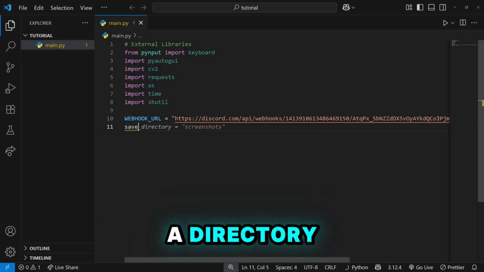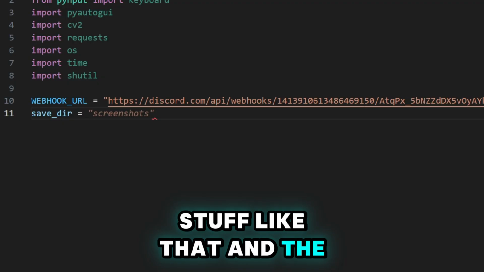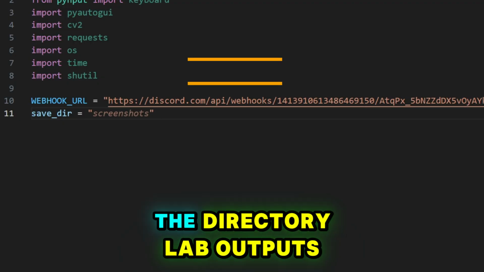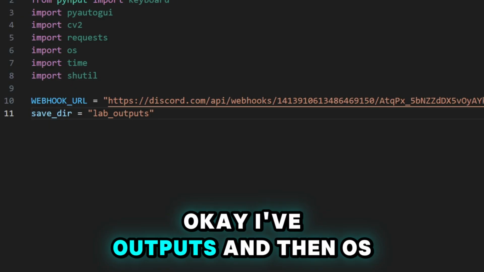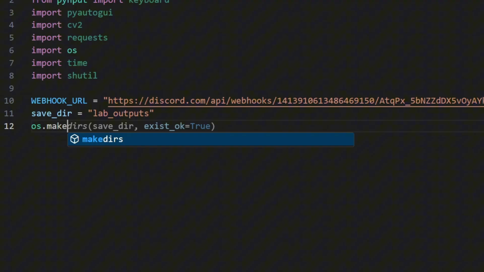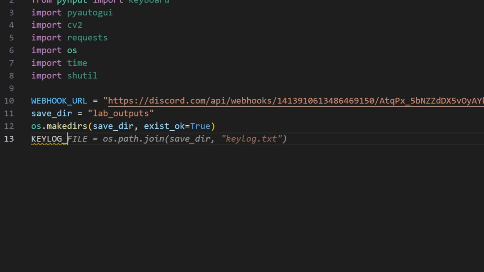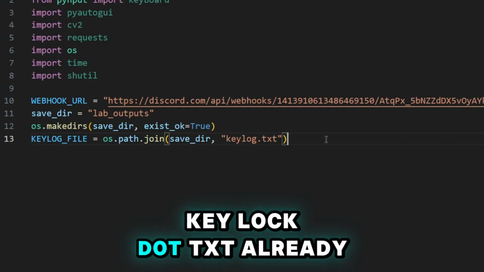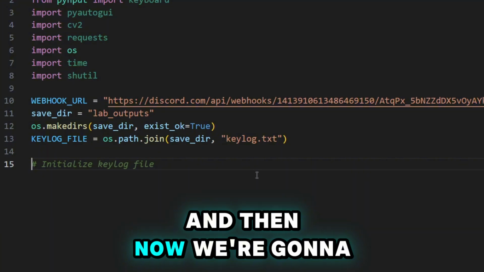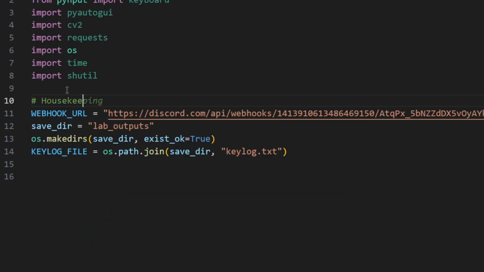Then we're also going to create a directory just to save the keystrokes, screenshots, and images. So we're just going to call the directory lab outputs. Okay, lab outputs, and then os.makedirs, which stands for make directories, save directory, exist_ok equals True. And then the keylog file is going to be os.path.join, save directory, keylog.txt. Alrighty. So this is all set up. This is just like, let's call it housekeeping.